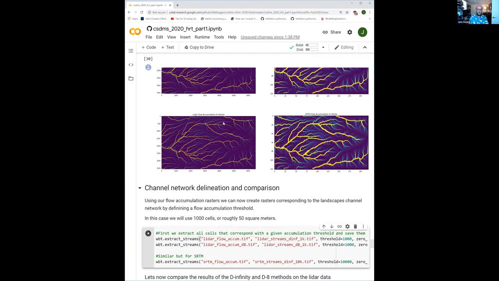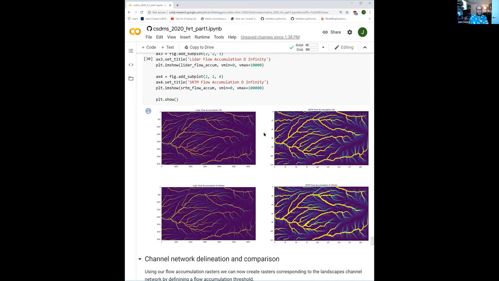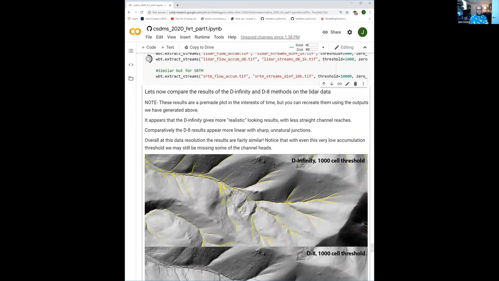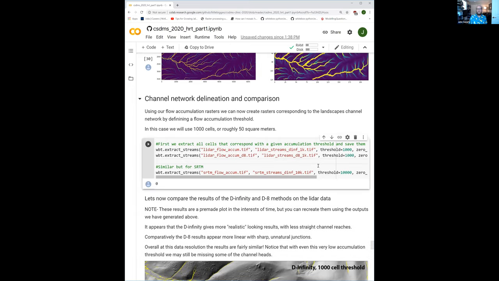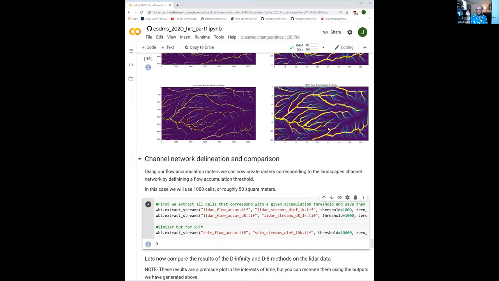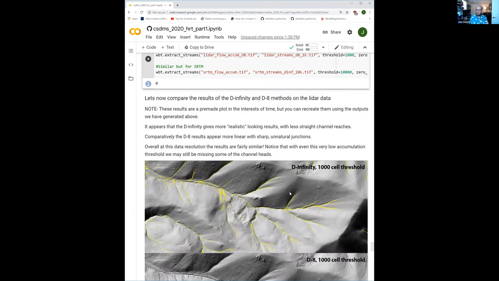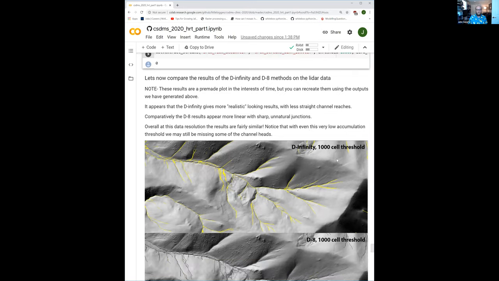So we now have our flow accumulation rasters. We can then take those and actually extract the streams out of them using some sort of threshold. So again, this is just measuring how many cells are flowing to each next cell along a stream profile. Here I'm defining a threshold of 1,000 cells for what counts as a stream and what doesn't count as a stream. So I've run those and now I've made some predetermined plots just in the interest of time and computation here for us to look at along a small region of the upslope area.